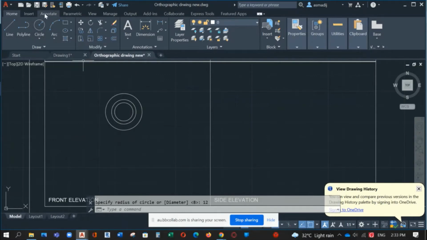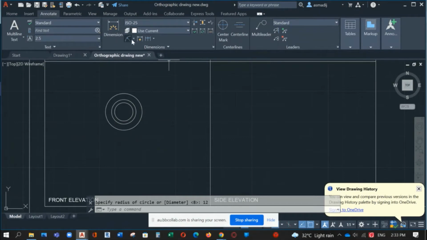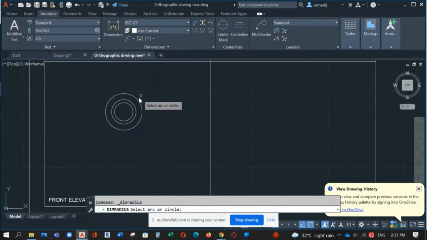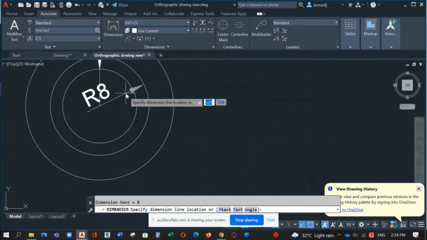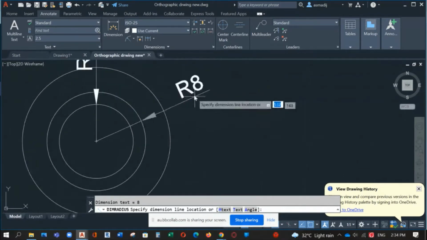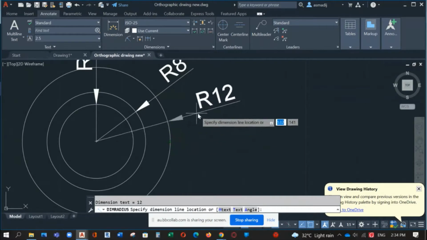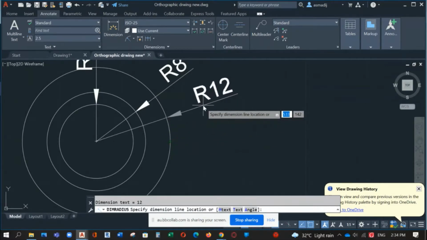Click that to annotate. Right. And then go to the click here and put in the radius. So this is the first radius here. Radius 6. Right. And then click the second radius, which is 8. Okay, we can put it here, 8. And then put in the third radius, which is 12. Right? There you are.